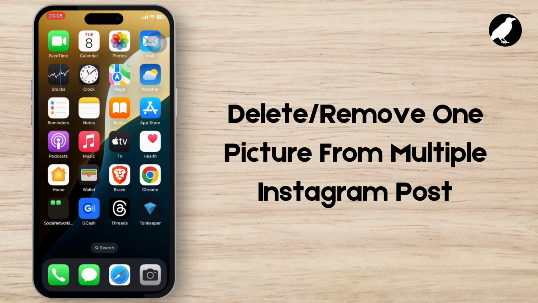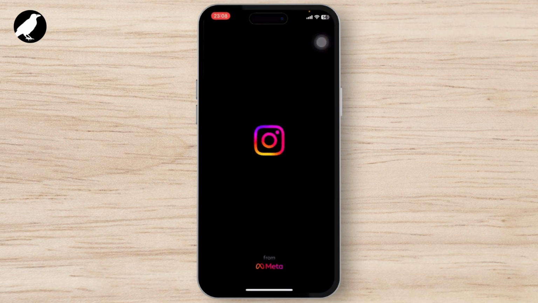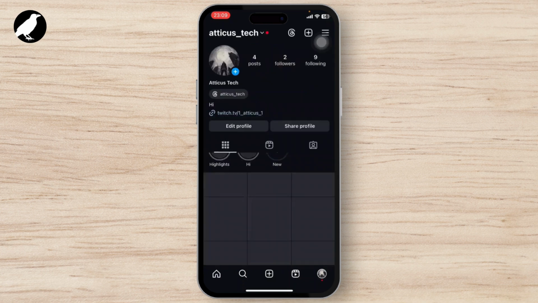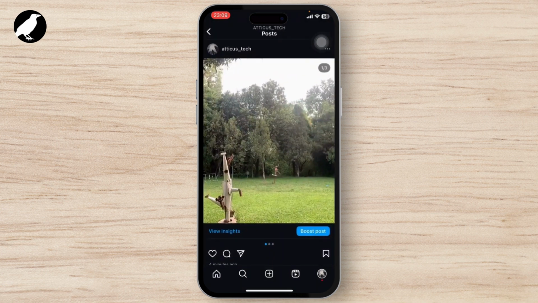In today's video, I'll teach you guys how you can delete one picture from your Instagram post where you've posted multiple pictures. So first, you'll need to go to that post. To do that, open up your Instagram, just go to your profile and tap on the latest post.